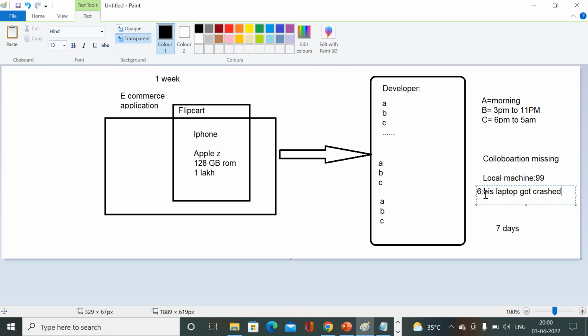So here we have observed two things. The first one is no sync, no collaboration, and no sync with the developers, and storing the code locally. So these are the 3 challenges we have seen.